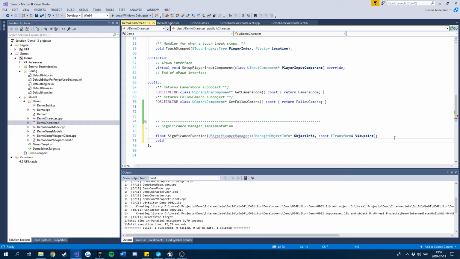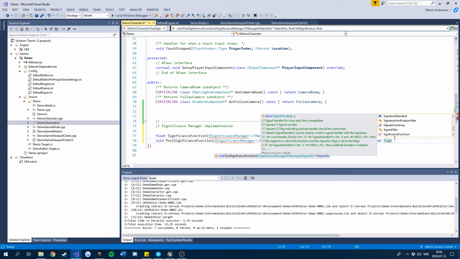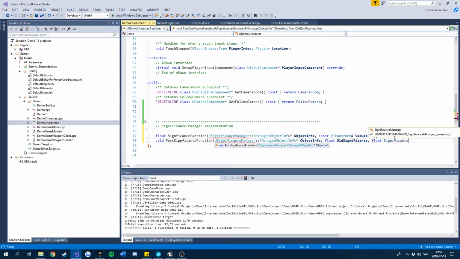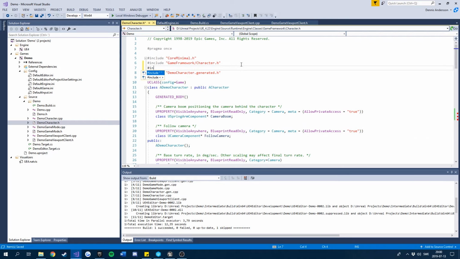You can have another function, which is the post significance function, and its first argument is the same. The second one is going to be our old significance. The second float is going to be our significance that's currently assigned. And lastly, a boolean, whether or not this is final. Also, we're going to have to include our significance manager in the actual header itself.